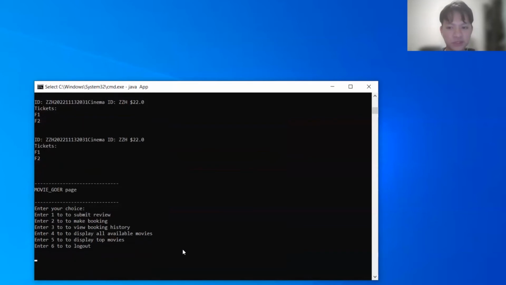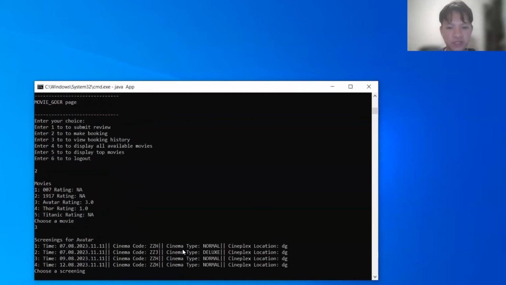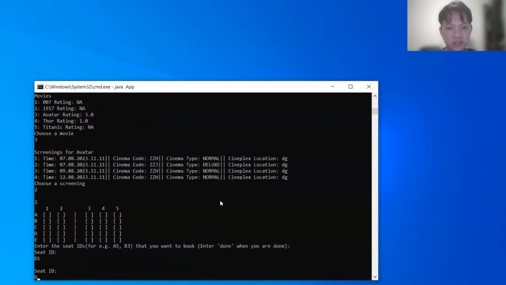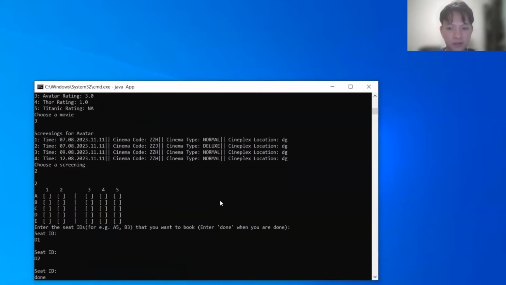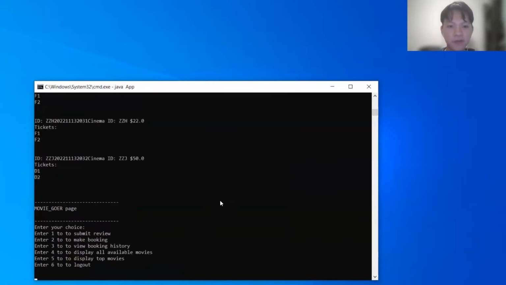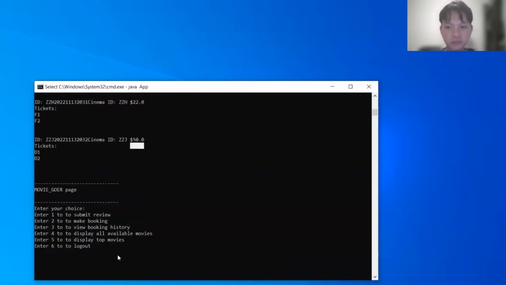Now, I'll show you the price difference when bookings are made on different cinema types. So I'll proceed to make another booking on the Avatar movie, and this time selecting screening 2, which has a deluxe cinema type. Now I'll proceed and select seats D1 and D2, and we'll select a normal ticket type. And by viewing the booking history, we can see that the tickets booked on the deluxe cinema type is much more expensive compared to tickets booked on normal cinema types.